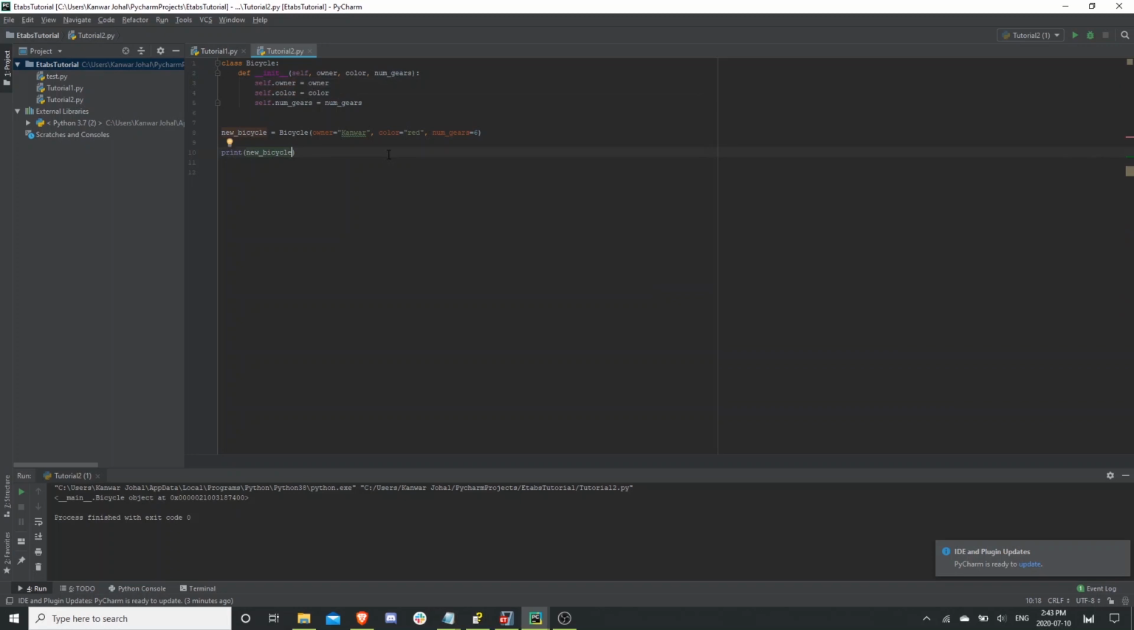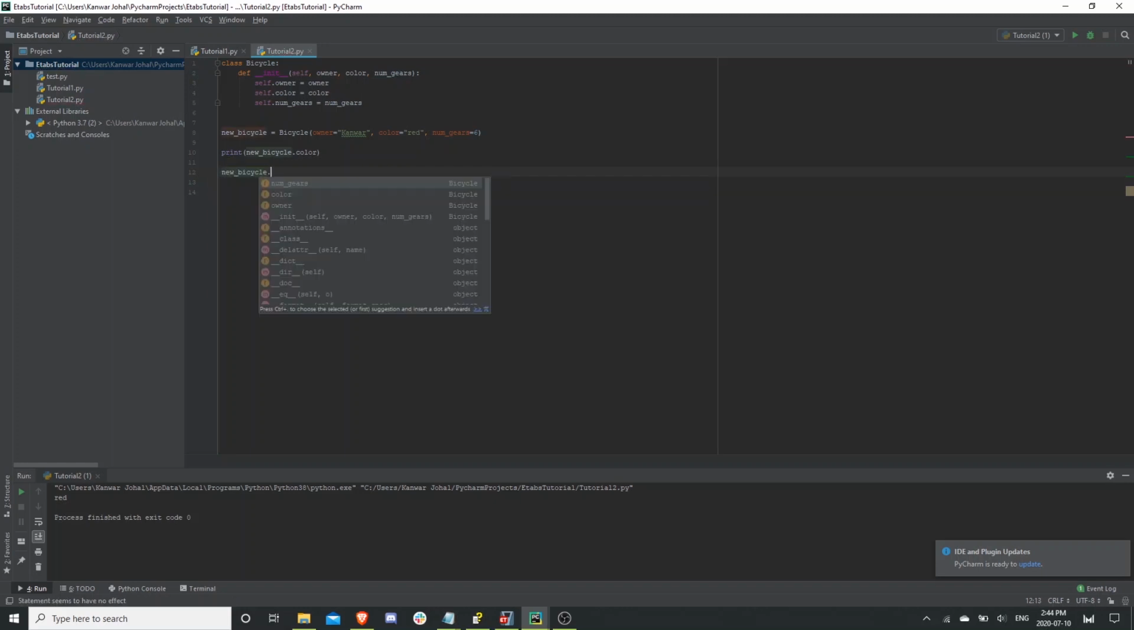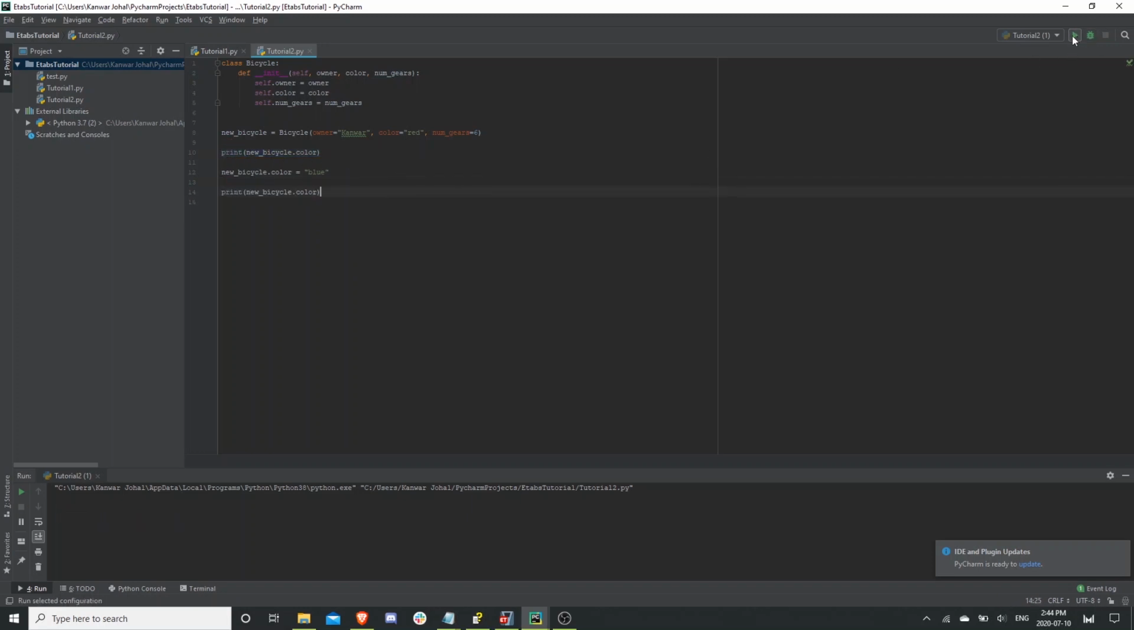So how you do that is you would put a dot and then color, and we could access the color. And then you could always change the items inside. So for example, I could do something like new bicycle dot color is equal to blue. And then if I reprint, before it was red and now it's blue. And so this is great for keeping your data organized.